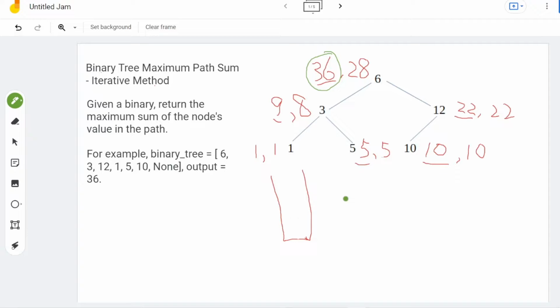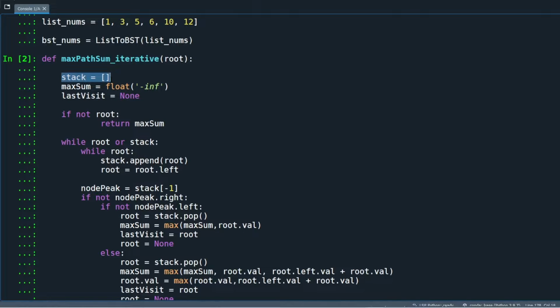So let's look at the code now. This line is to initialize an empty stack, and this line is to initialize the max sum with negative infinity. This line is to mark the node we have visited. This line is to check whether we have visited all nodes in the tree. These three lines are to push the node and the node's left child into the stack while moving down the tree.